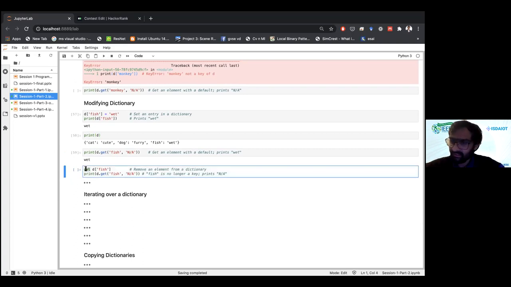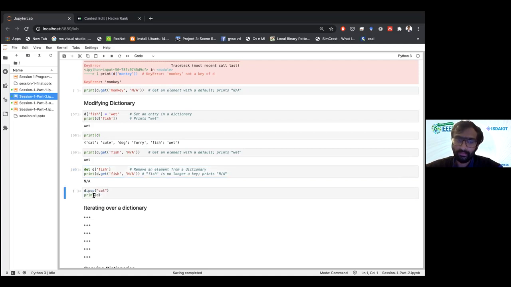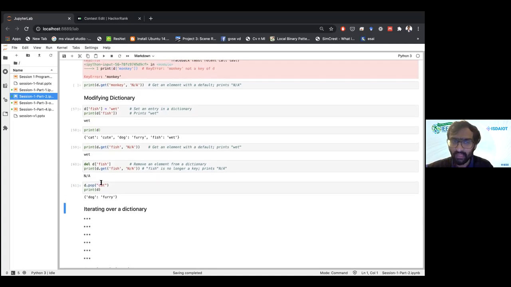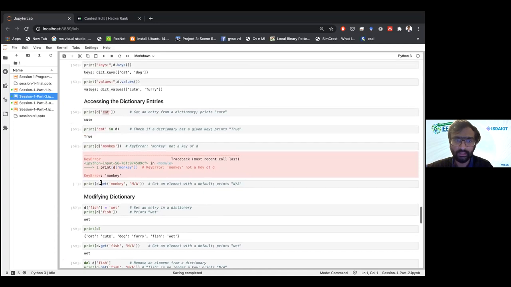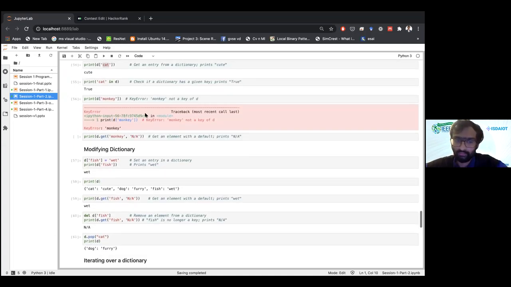Then del is the keyword which you can use to delete a particular element. So delete D of fish. If you do that, then it prints not available, because fish is not available. Then D dot pop: if you do D dot pop, it pops out that particular value. For example, D dot pop of cat will remove cat as well as the corresponding entry cute. So this is like one entry where you have a key as well as a value. By using this key, you are removing all the values, as in tearing away that entire page that contains the words starting with A. That's the key, and you are removing all of the words with that particular key.